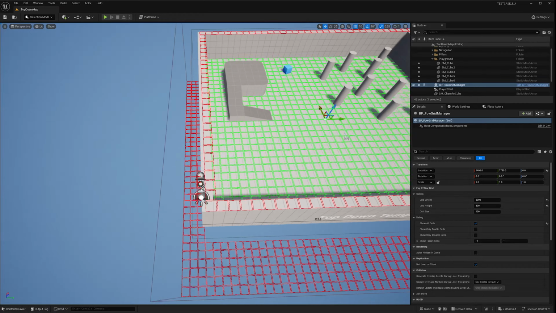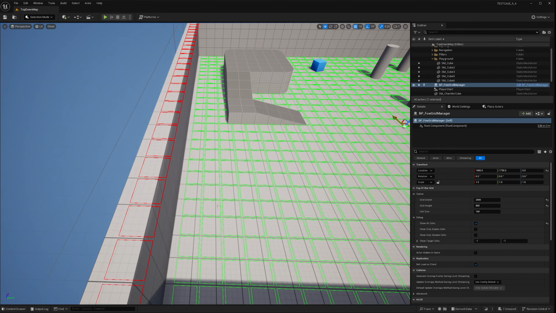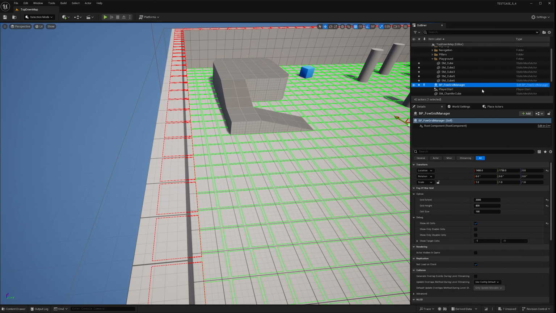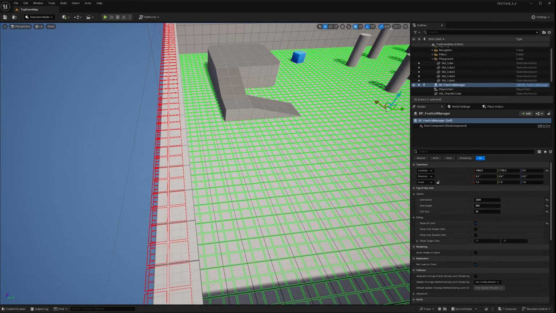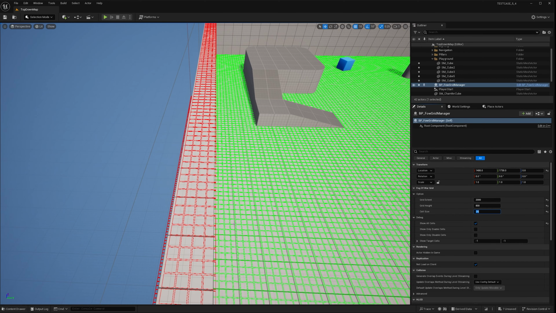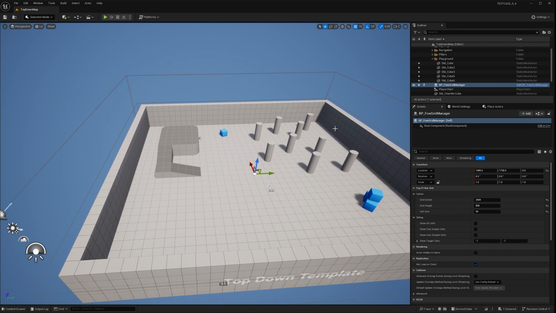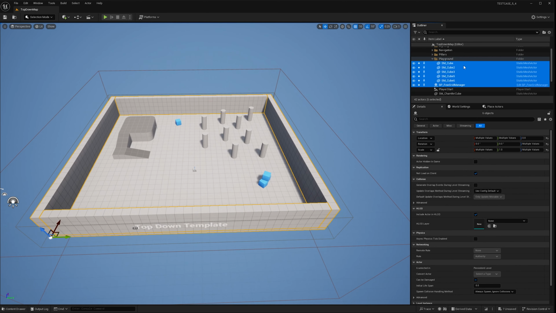Next, let's talk about cell size. If you look at one of the walls, you'll notice that the grid and the actor don't align perfectly. When cell size is smaller, the grid becomes more detailed and the Fog of War looks sharper, but performance is affected accordingly. So it's best to choose a cell size that fits your project's balance between performance and quality. That's all for the Grid Manager setup.